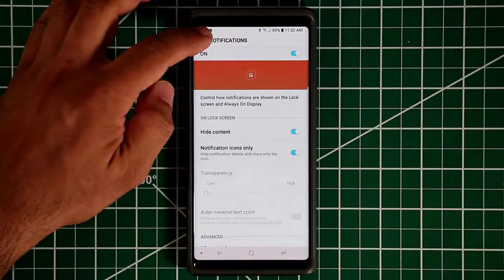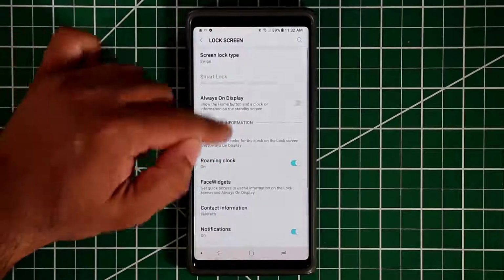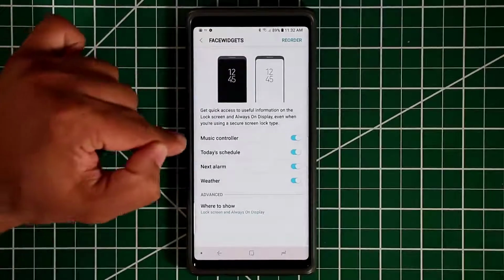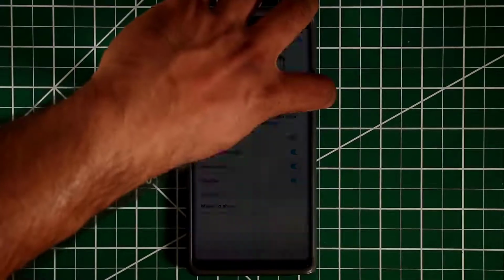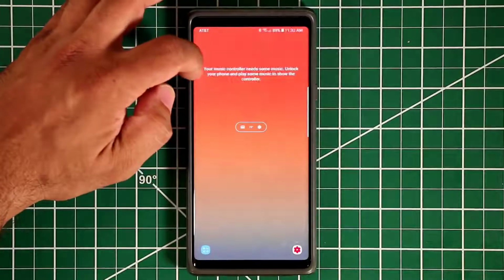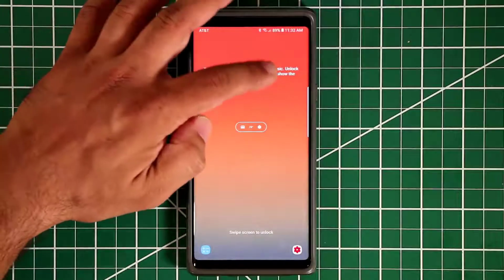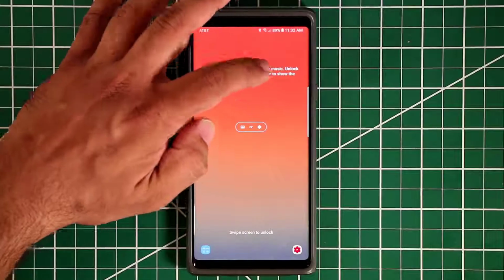So that's that, okay? Other things you can do, again, the face widgets. You have a music controller, today's schedule, next alarm, and weather. And that's over here, okay? Right over here. So that's the music controller. If you were playing a music, it would show up right here. Play, next track, previous track.